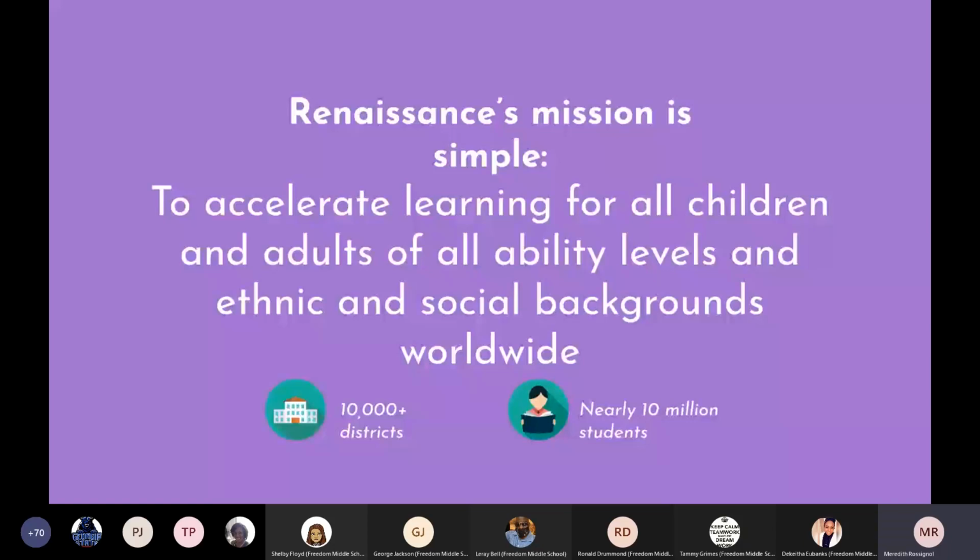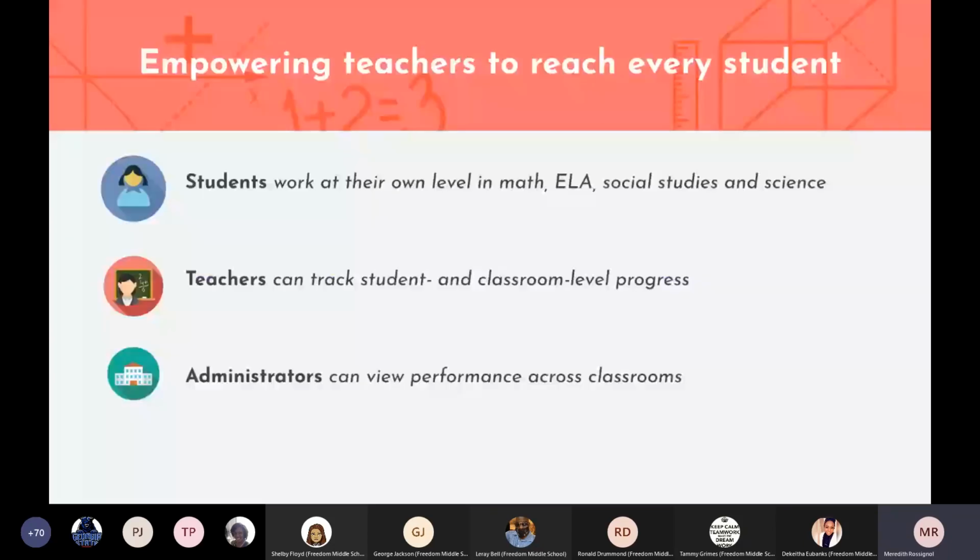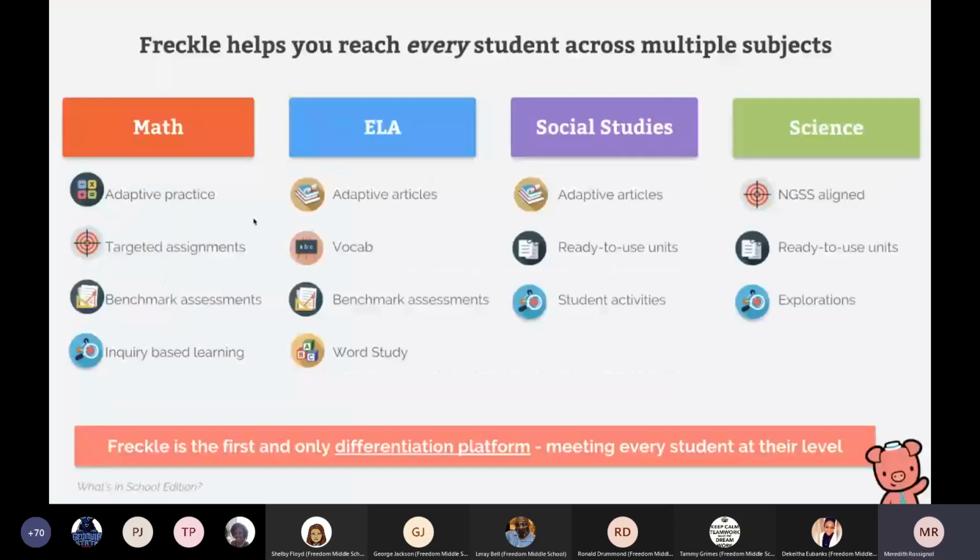So Freckle empowers you all as teachers to reach every student at their own level. So that means students work at their own level across all content areas, that you all as teachers can track student and classroom level progress, and that administrators also have access to the school-wide reports that they need. So when we look at each subject that you have with Freckle, and you do have all four, you have a variety of adaptive and targeted assessments, and we're going to go into all of that a little more today.